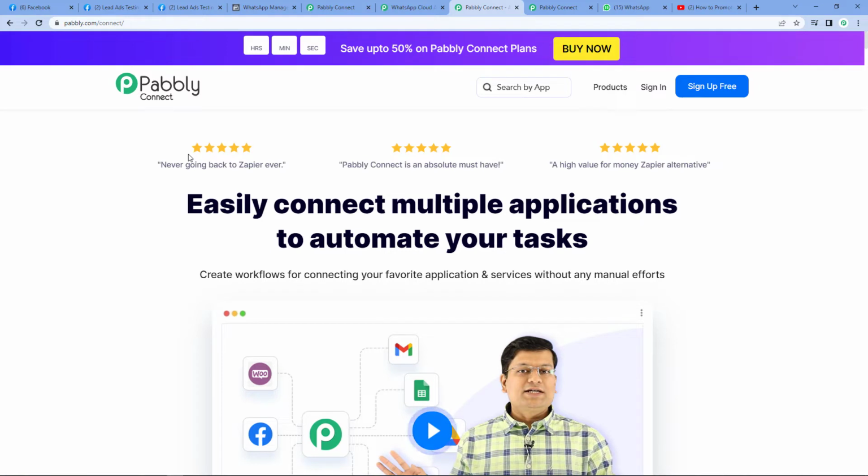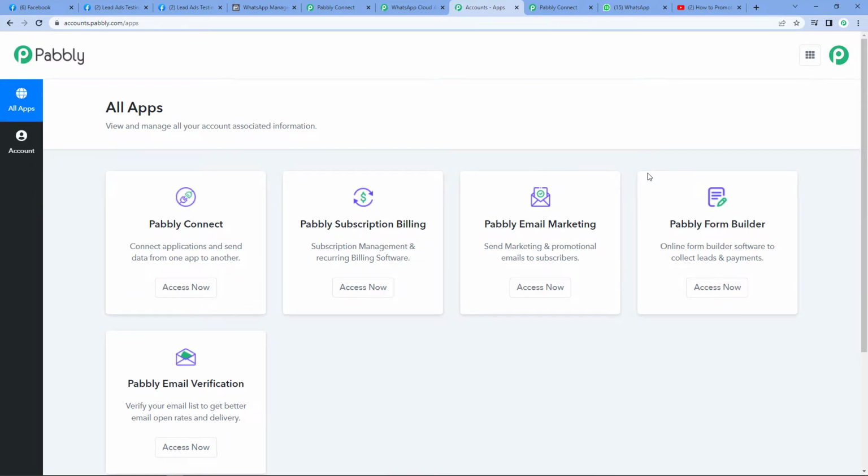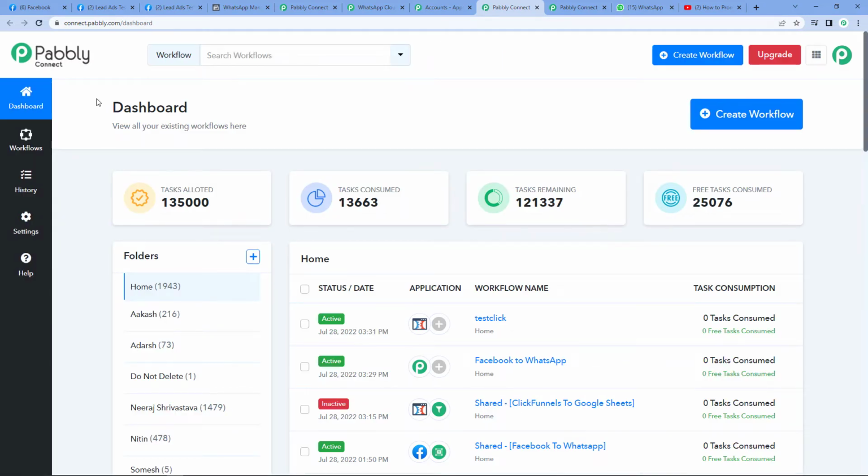Now here you have got two options. If you already are a user, you can simply sign in. And if you are a new user, then you can sign up for free. Now here, since I'm an existing user, I'm going to click on sign in. And as I do that, it will take me to the all apps page. Here, since I'm doing the integration using Pabbly Connect software, I'm going to click on access now. And now this has taken me to the dashboard.